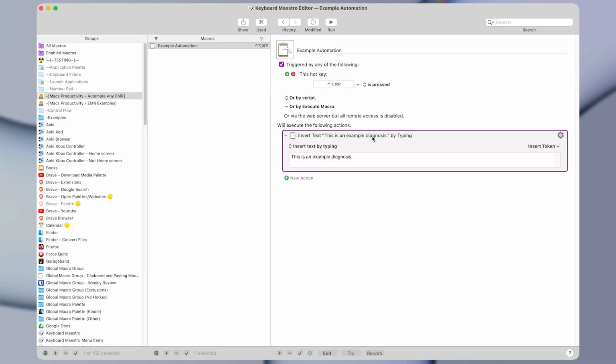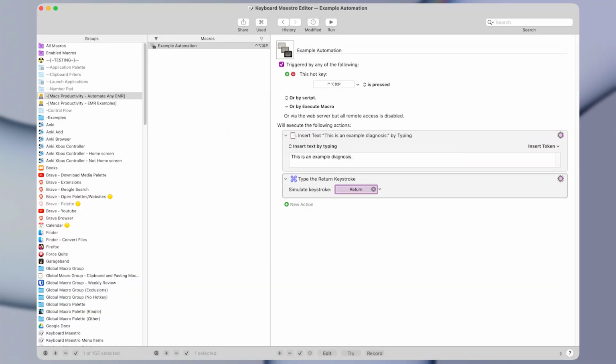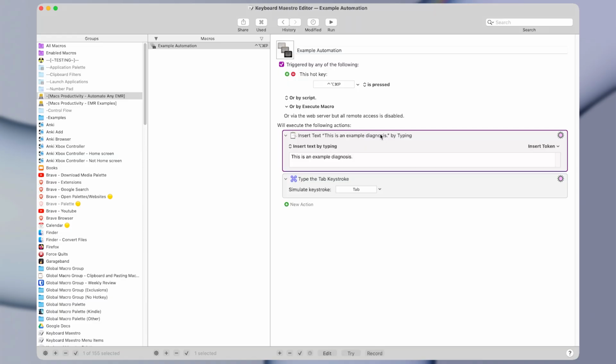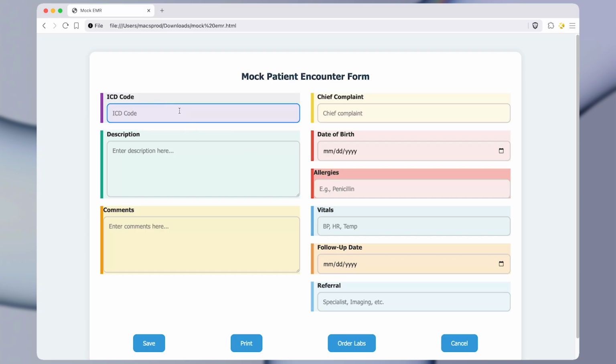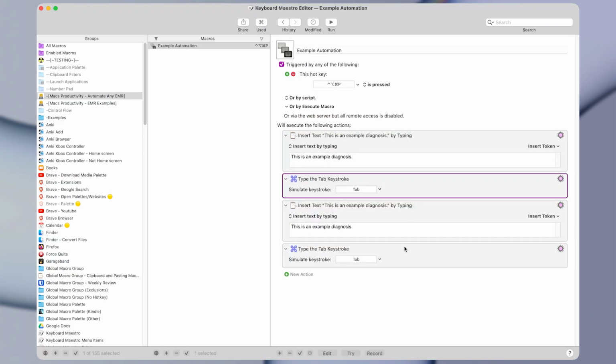Now, another common action is to type an individual keystroke. So maybe something like tab. So normally if you press tab, that will jump between different fields. So if we have an action to insert text by typing, then an action to press the tab keystroke, then if we come back and run the macro, you can see it types out that text and then it jumped to the next field. So we could repeat this a couple of times to fill out the different fields.